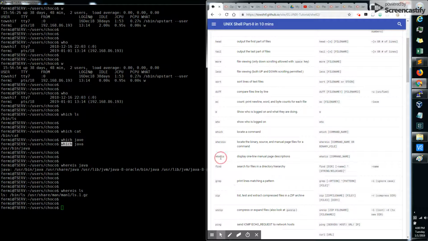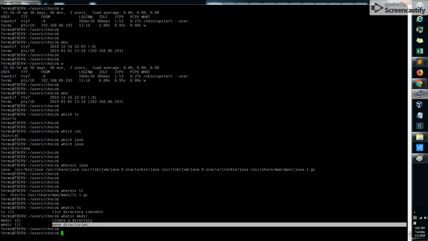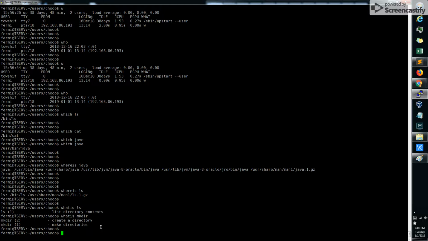Another nice command is whatis. This basically gives information about a command. So you can just type whatis and then the command name. If you type whatis ls, it will give you a description of the command. What ls means is list directory contents. If you type in mkdir, it will say mkdir is create a directory, make directory. So this is the description of the ls.